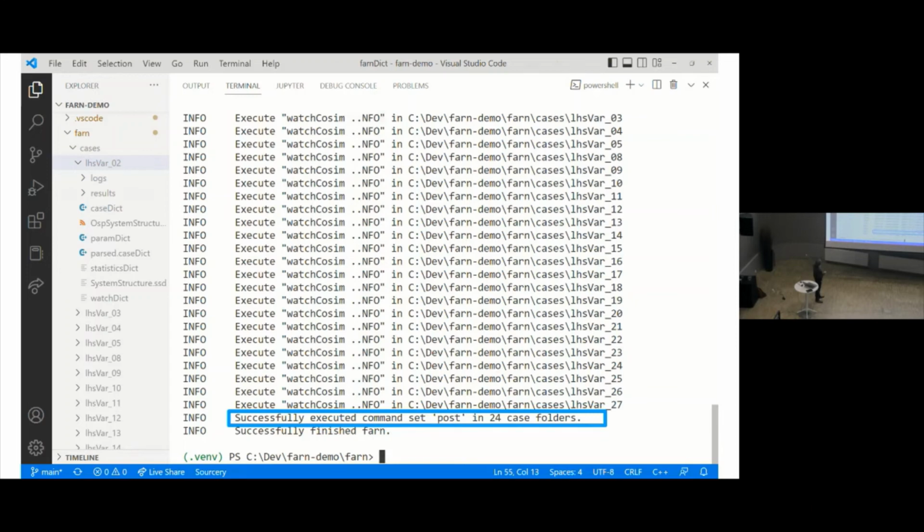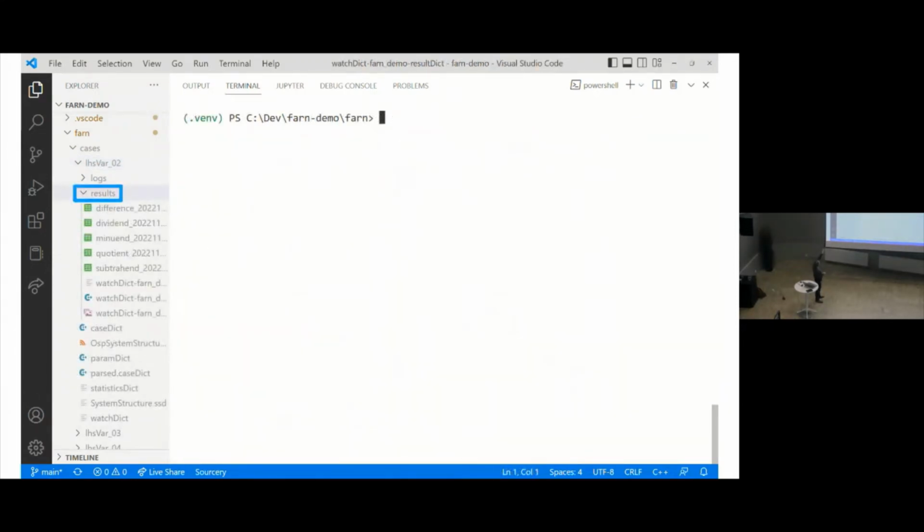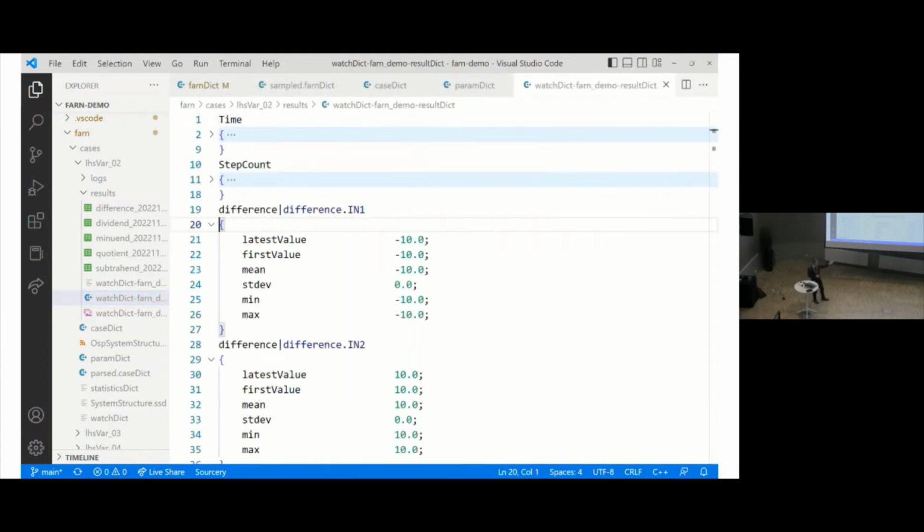Okay, successfully. But we now have a new folder in there called results. That is something that Watch COSIM does. But again, you can execute whatever you like as scripts, and it puts all those CSV files into there. It also creates a summarizing dict which contains some statistics for each and every output variable of those models. So what was the latest value, and not last value, because you can actually call Watch COSIM even during a long running simulation. So then it will spit out the latest value it saw.